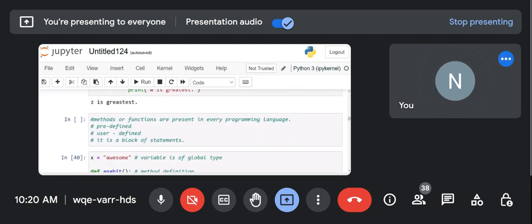Let us proceed ahead. Now let me introduce something more. Have you heard about functions in Python? Functions, do you have an idea about functions? Yes. Okay, what does this function do?